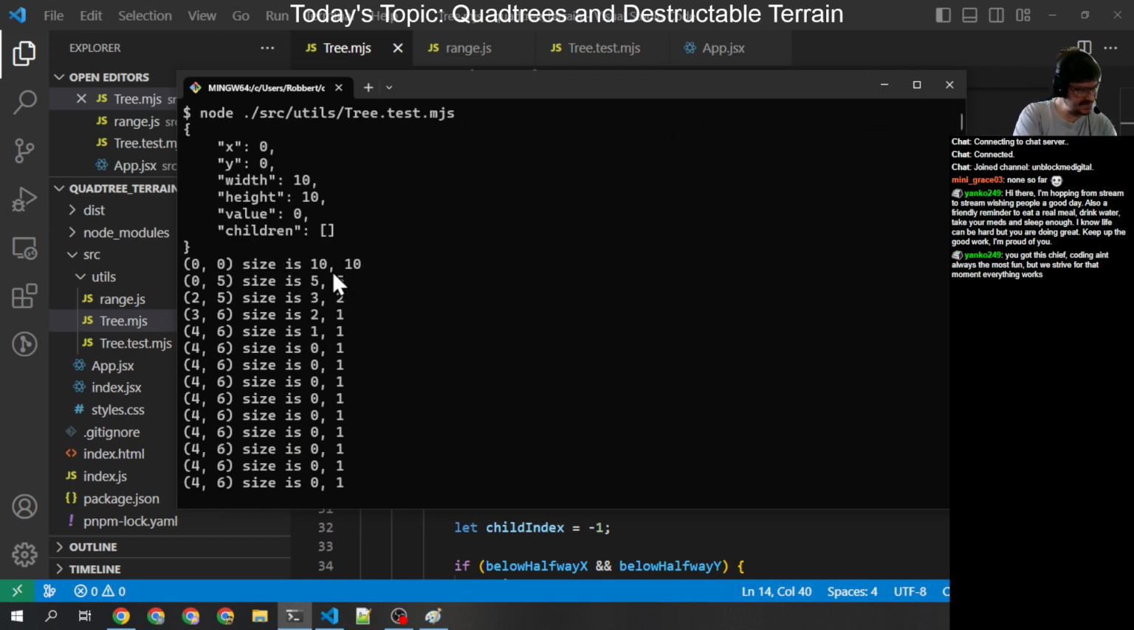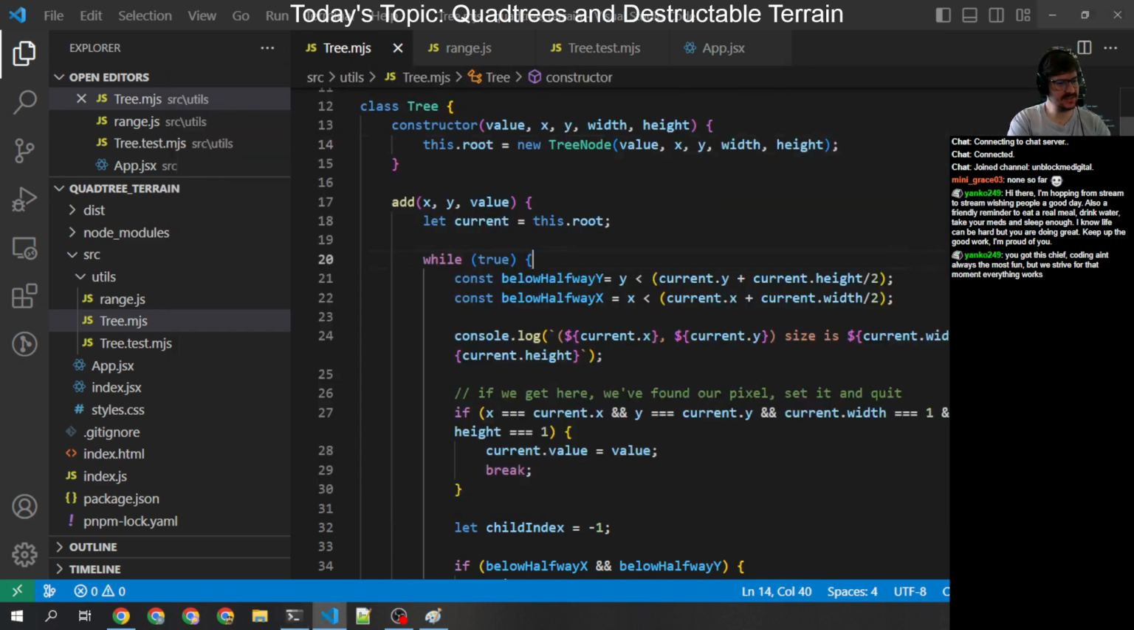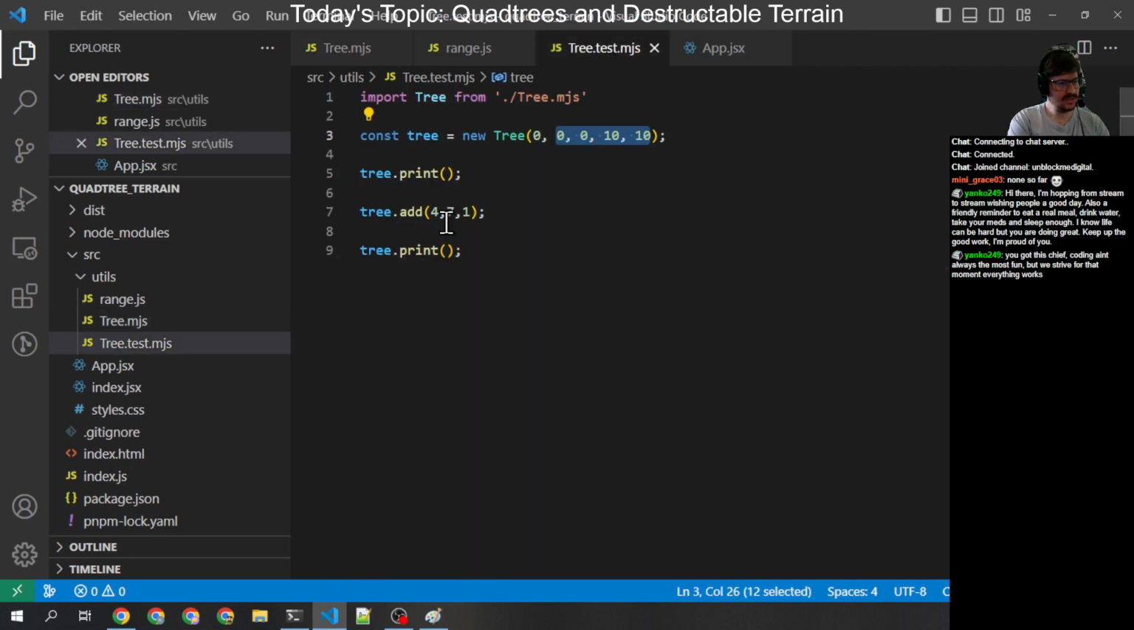So size is 10, 10. Size is 5, 5. Size is 3, 2, 2, 1, 1, 1. And this is the thing. Why didn't this trigger? 4, 6. Size is 1, 1. Oh, because I passed 4, 7 into it. So this, we picked somehow the wrong child.